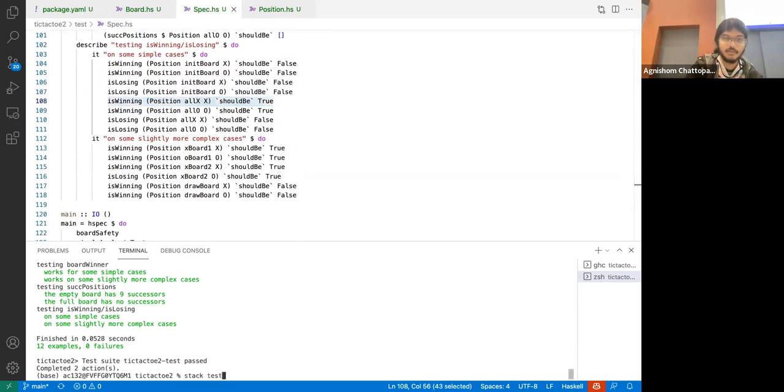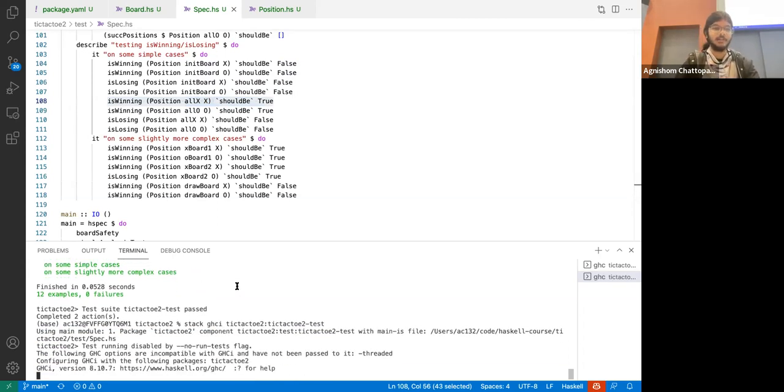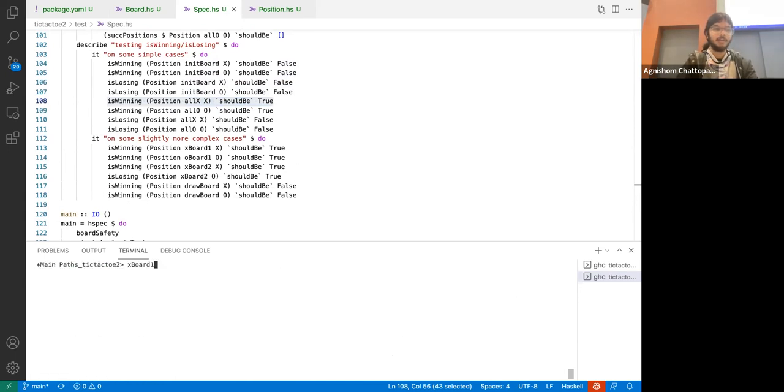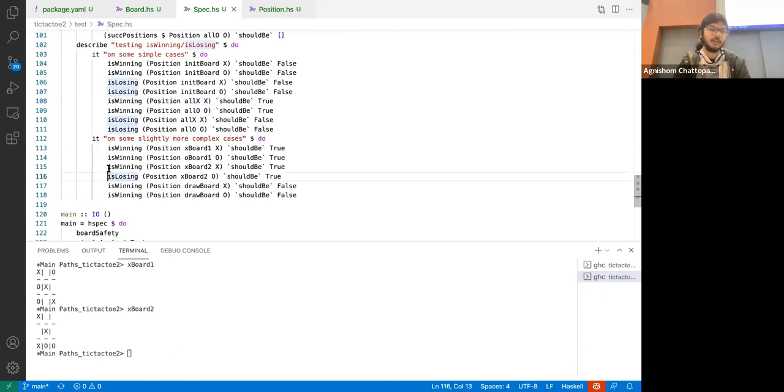So here are some more complex cases. If you remember Xboard 1, this is actually not so complex because it is a terminal case. But let's see Xboard 2. Here, X will win in one turn because there is this fork, and X can go here or here and X will win. So that's good. And actually it's a losing position for O, because regardless of where O goes, here or here, there will be one extra position for X to do that. So it's losing if O goes now and winning if X goes now. Either way, it's going to be winning for X at the end.